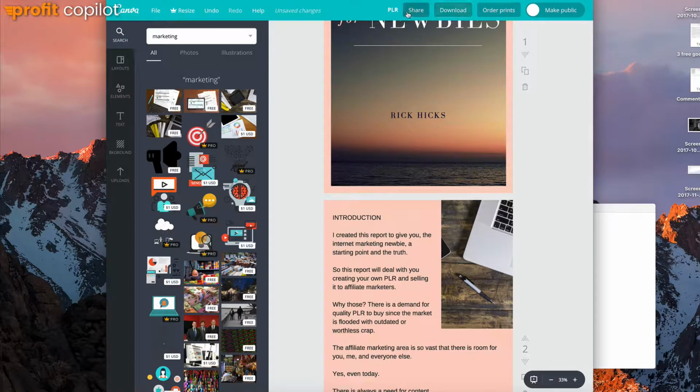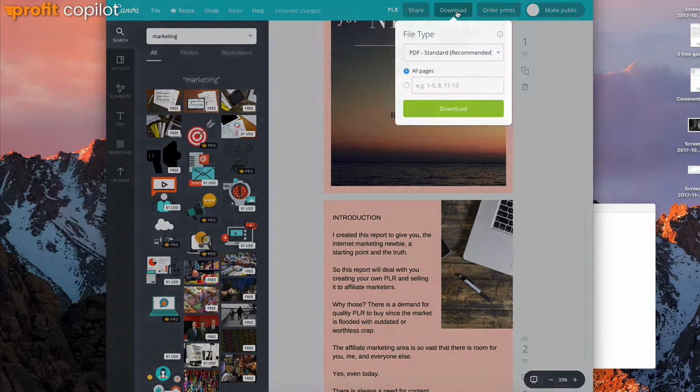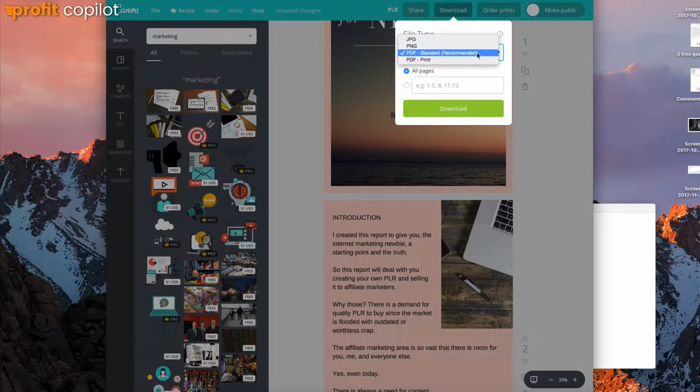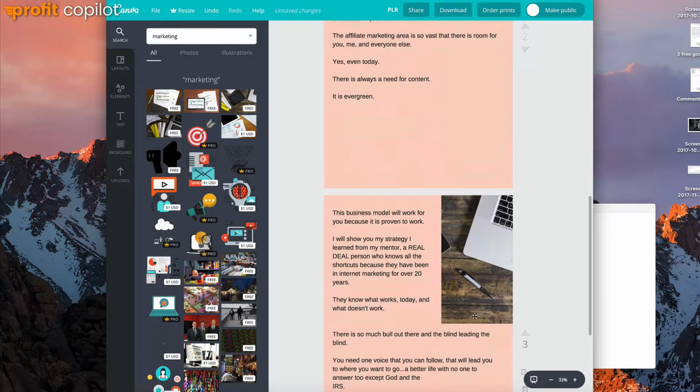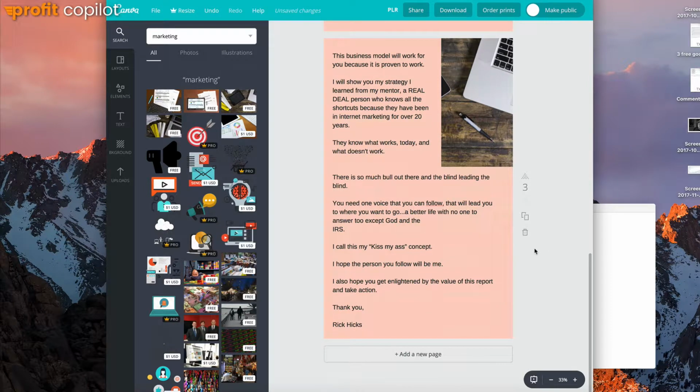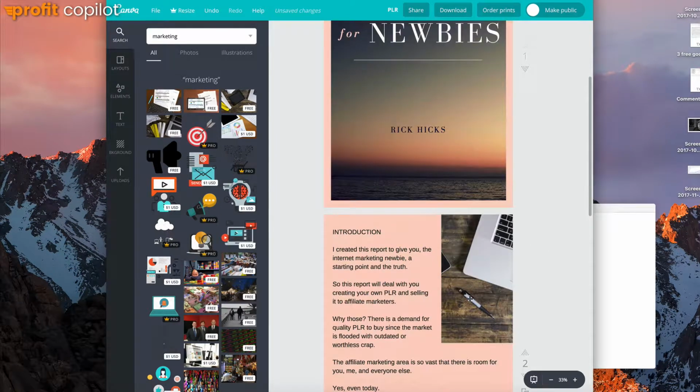Then to get it, you hit download. It's going to give you an option here. So I would go with the standard recommended version, the PDF, all pages. When you hit download, then that will just download the document for you, and it will be all done, dusted, ready for you to upload to the internet as a lead magnet.